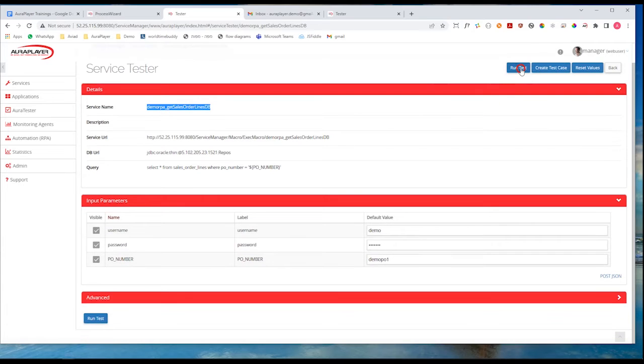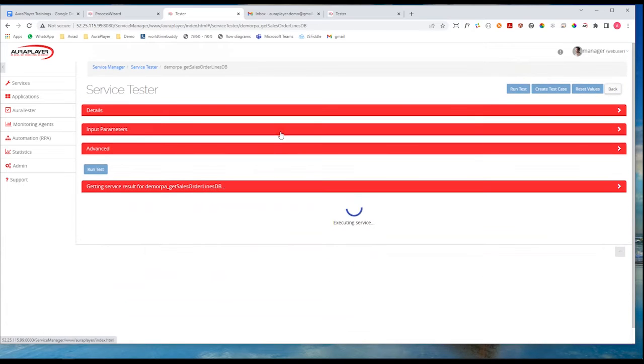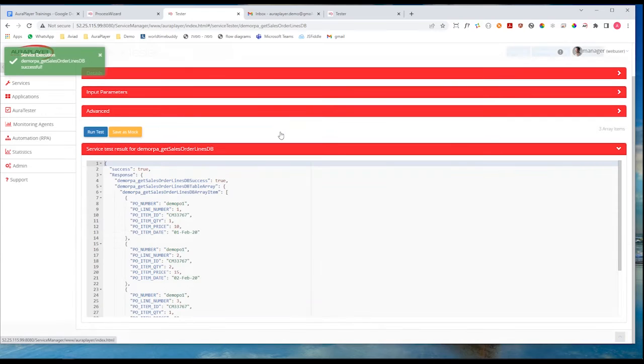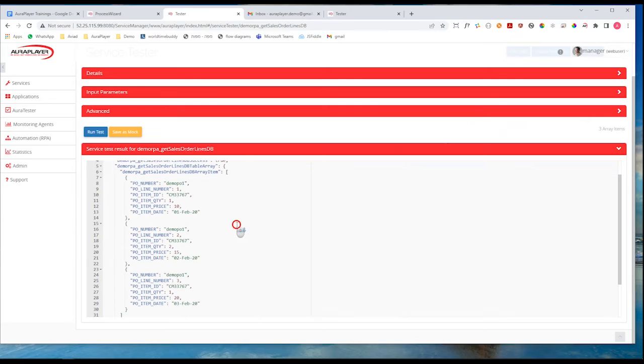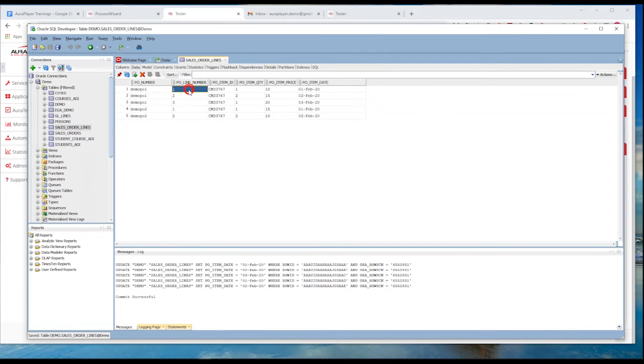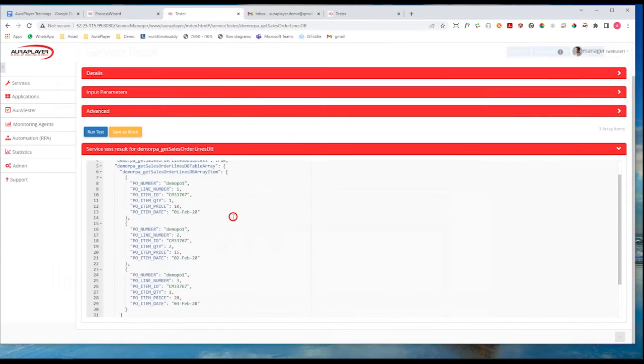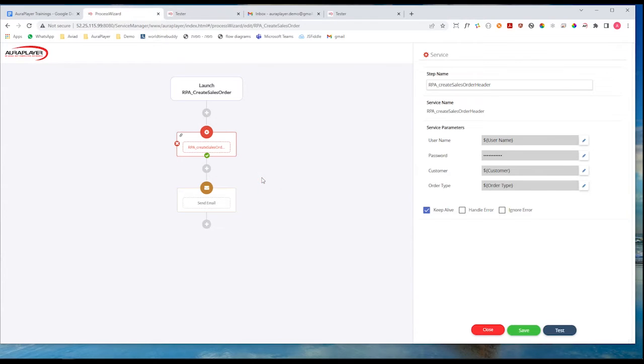So I just run this DB service to see how the output looks, and when I run it with the input value of demo PO1, I will get a table with 3 lines, 1, 2, 3, as I have it in my table, for demo PO1. So now I have a DB service that returns the correct lines for a specific PO number, and let's see how I can integrate it into my RPA flow.